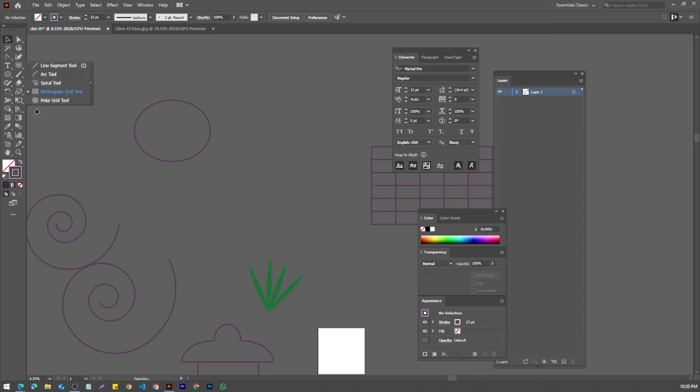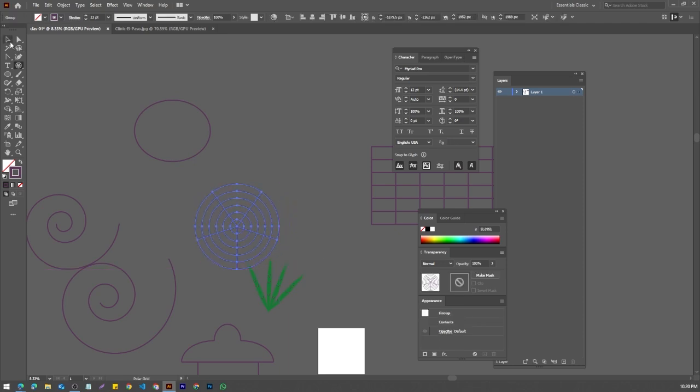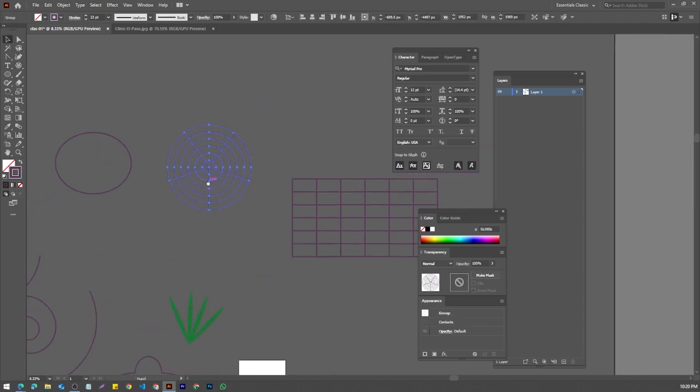Okay, this one should be an assignment, and the other one is the polygon. So this is another tool. You may also do something else by the help of the polygon tool. Okay, and the polar grid tool. This is the polar grid tool.